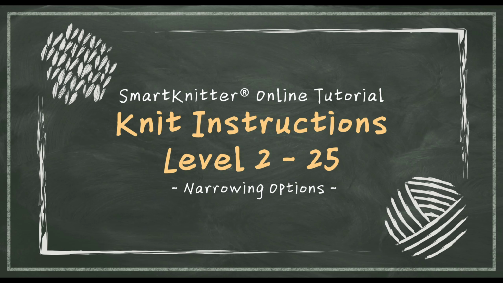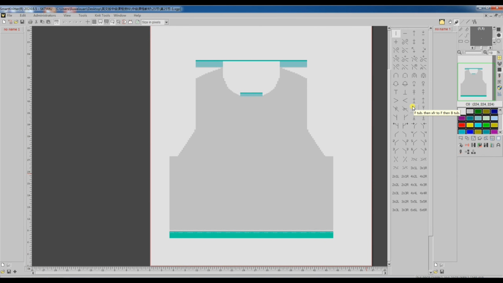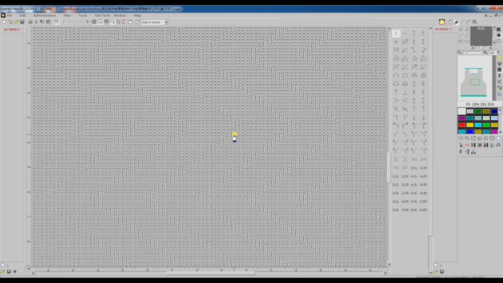Welcome to the 25th lesson of SmartKnitter, Knit Instructions Level 2. In this lesson, we will go through the narrowing options. Let's look at the first file.